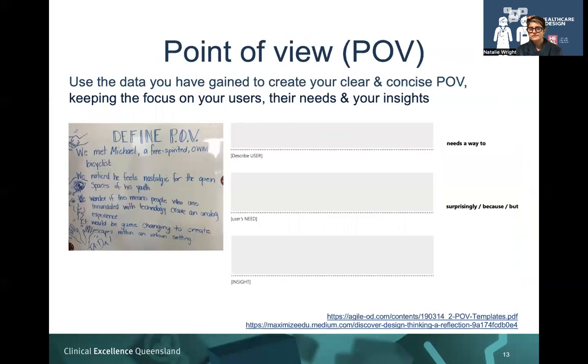And then from that, in terms of the point of view statement, the best way to write that statement is using this template. It's about describing the user who needs a way to, and then describing the need of that user, surprisingly because of, but, and talking about the insight that you've had from the collection of your data. So the example on the left there, we met Michael, a free-spirited IWN bicyclist.